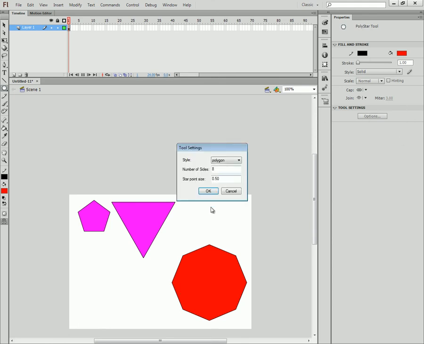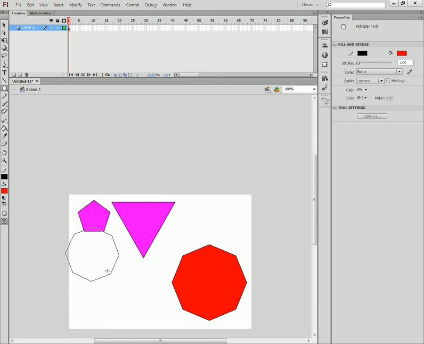So that's how the polygon part of this works. The other part you see is star point size. That doesn't apply to a polygon because polygons aren't a star. Yeah, this is polygon, not star. So there's your hint. Star point size doesn't do anything for polygons. This looks exactly the same as the first one I drew.